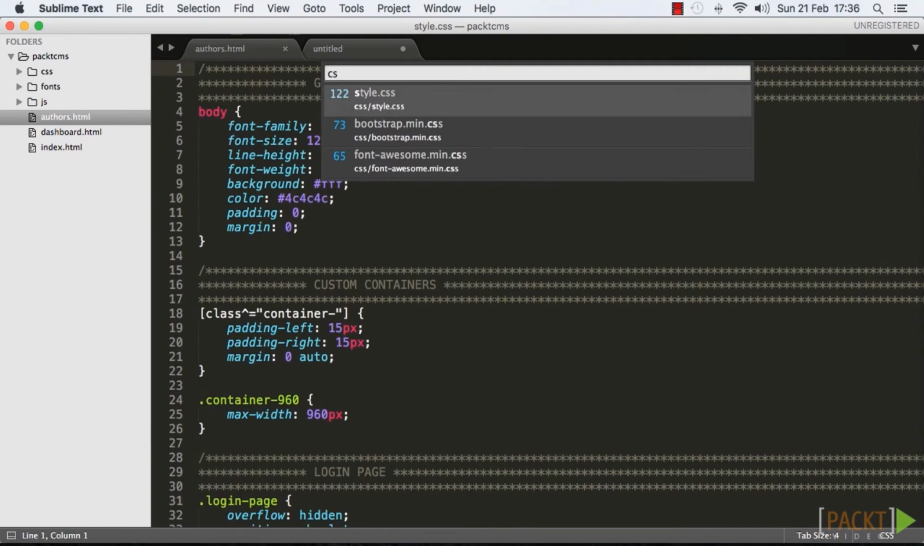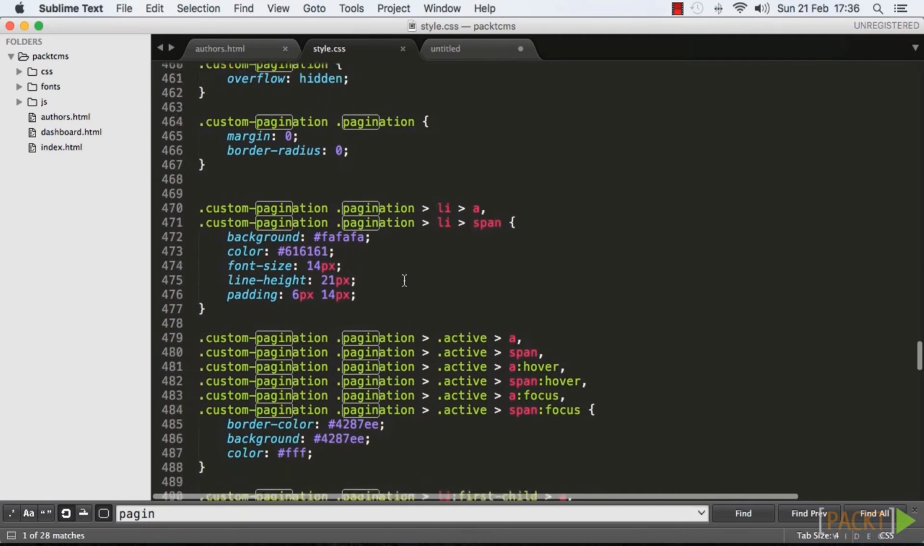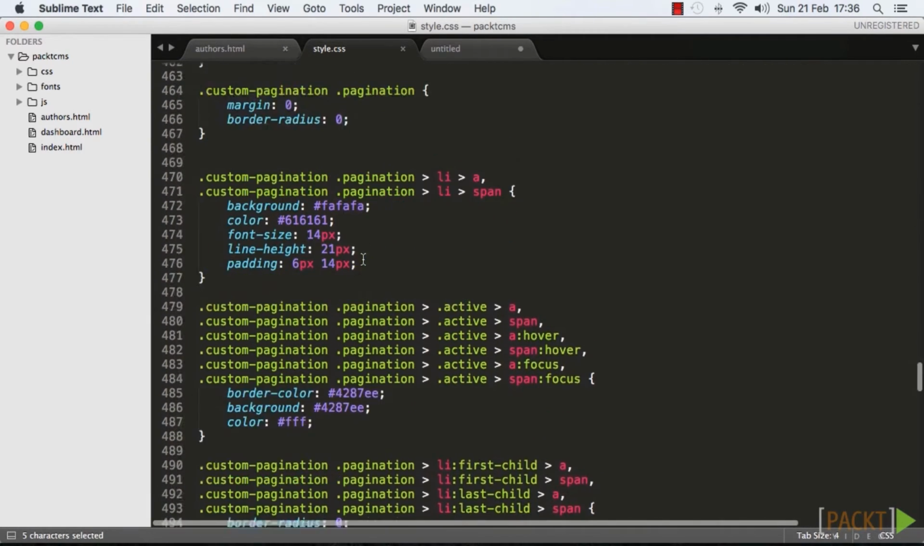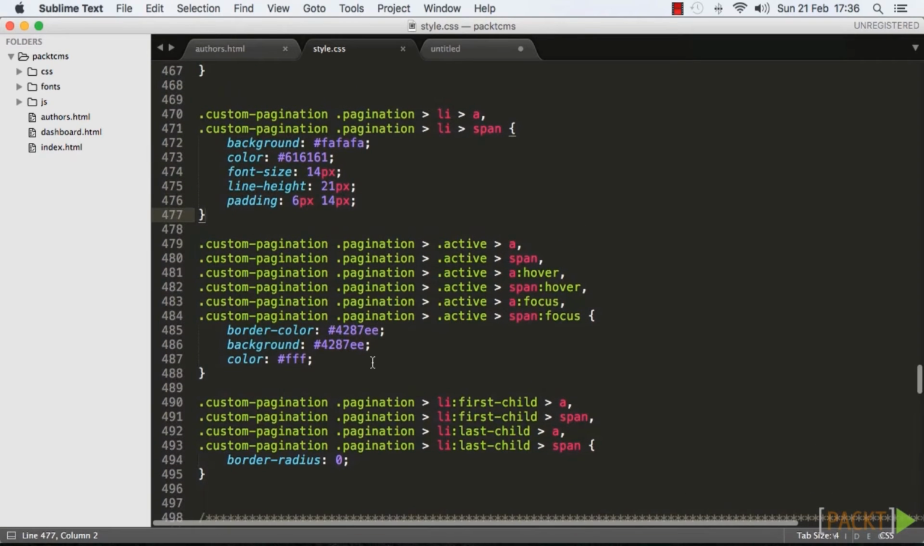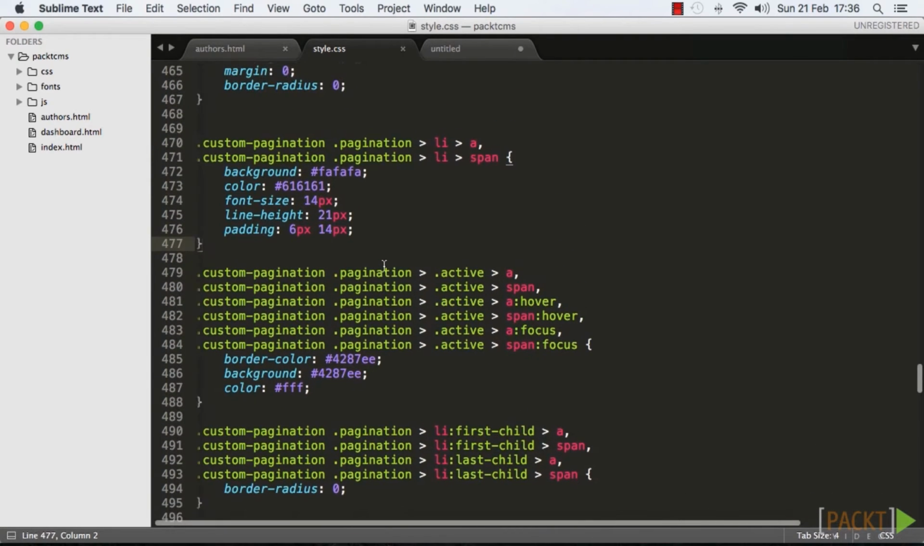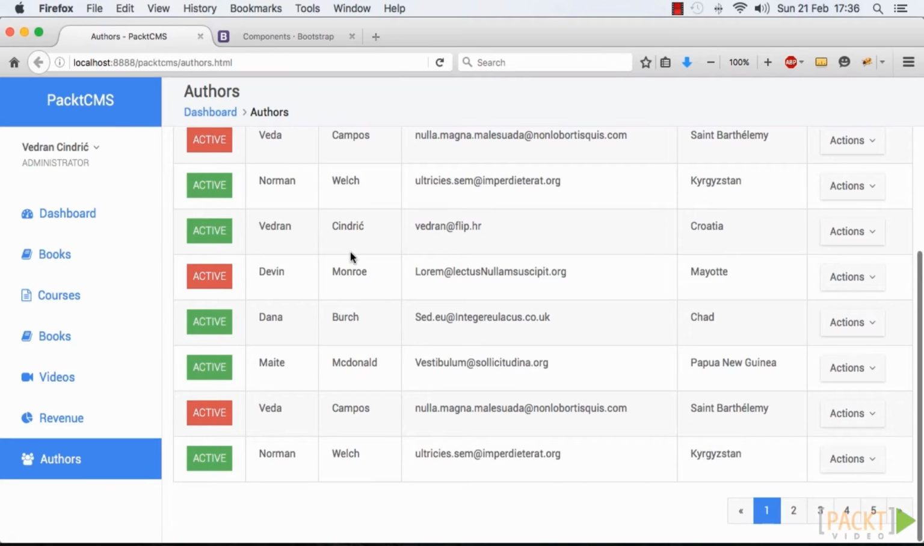So I've also created some basic code for this pagination, and what it basically does is it just targets the Bootstrap default values so we get a nice and clean looking pagination. So if we refresh the page, we have our own custom pagination right here, as you can see.